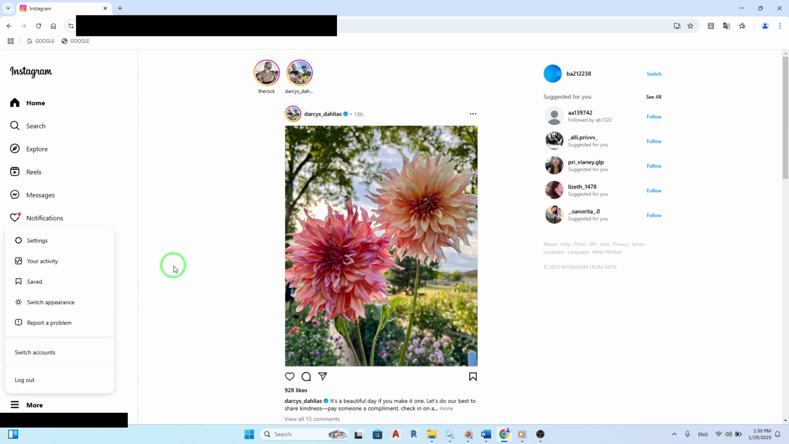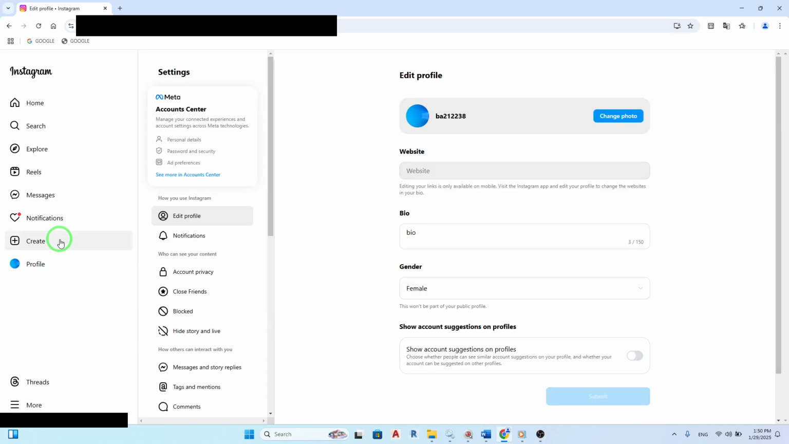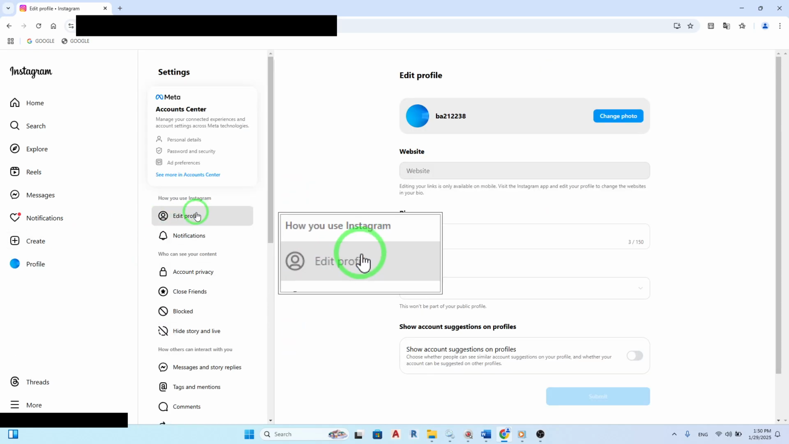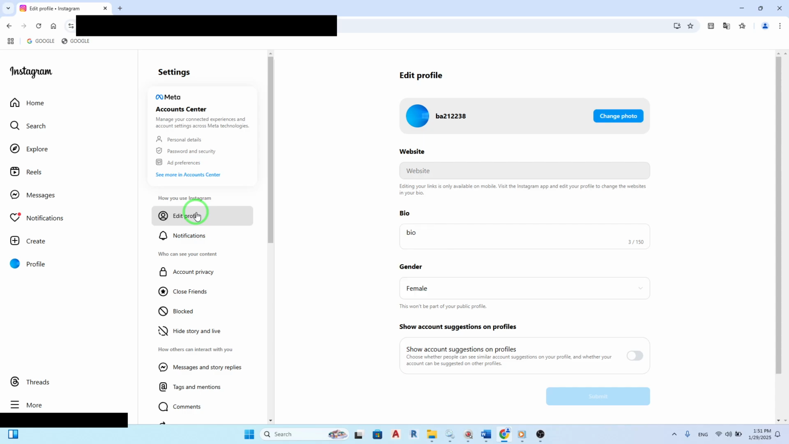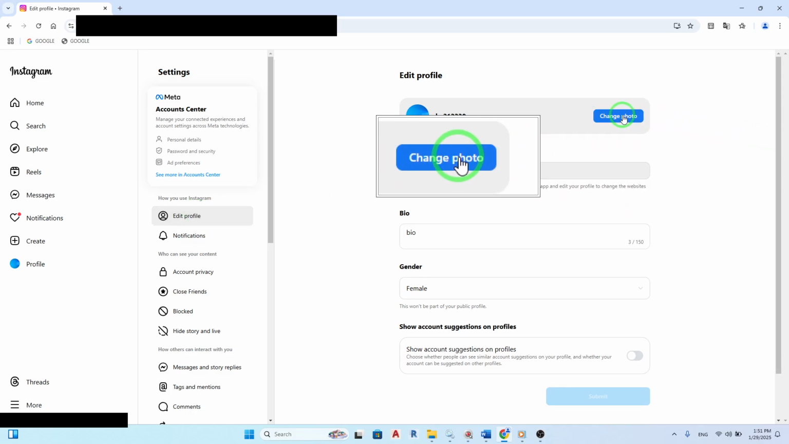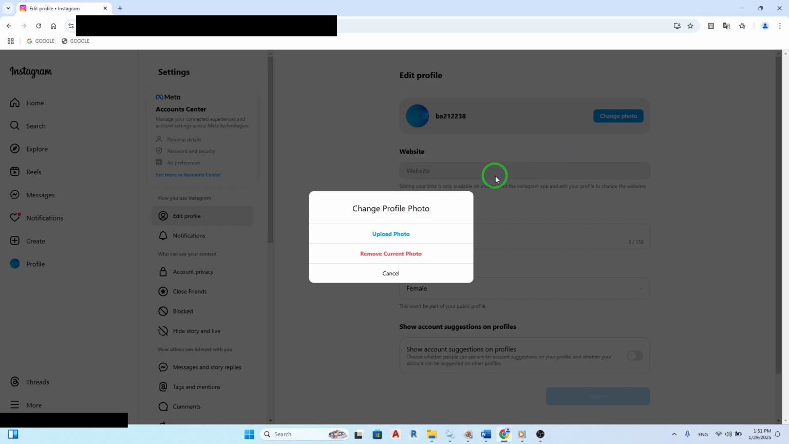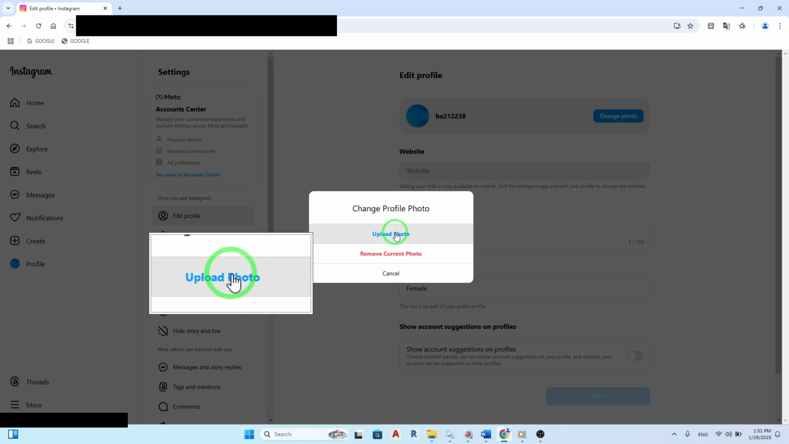From there, select Settings. Now, you'll want to navigate to the Edit Profile section, which is usually right above your current profile picture. Here comes the exciting part. Look for the option that says Change Photo and give it a click. You'll see a few choices pop up for uploading a new image. Click on Upload Photo to proceed.